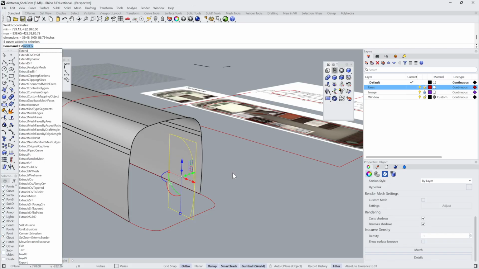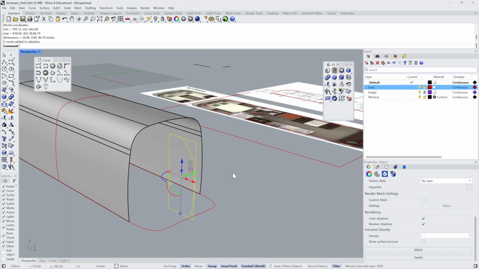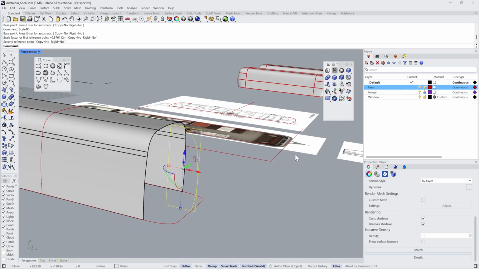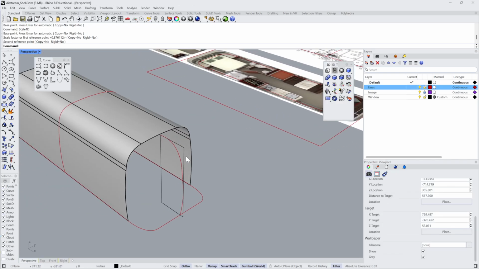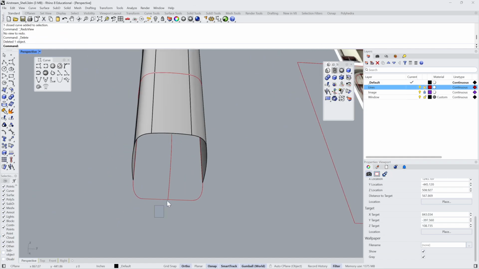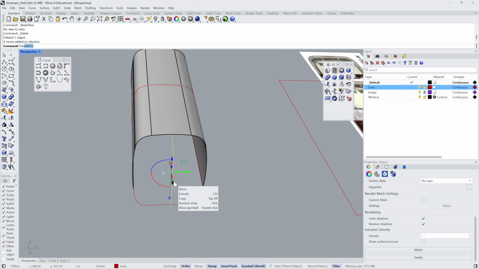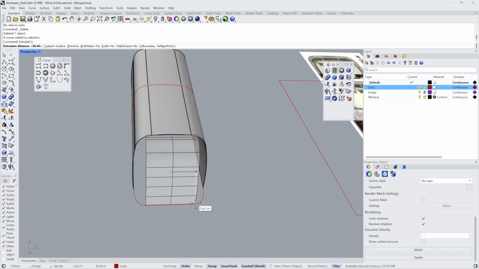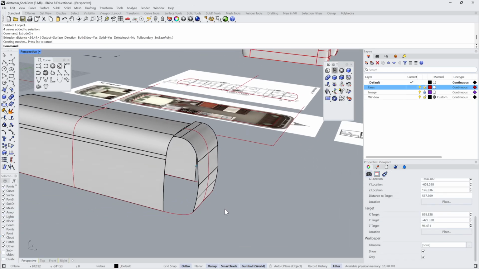So I'm now going to, what am I going to do? I'm going to scale 1D. And I just want to bring this up to like that. Should be fine for this tutorial. Okay, so now I'm going to extrude this curve again on both sides. I'm going to go to that moment.